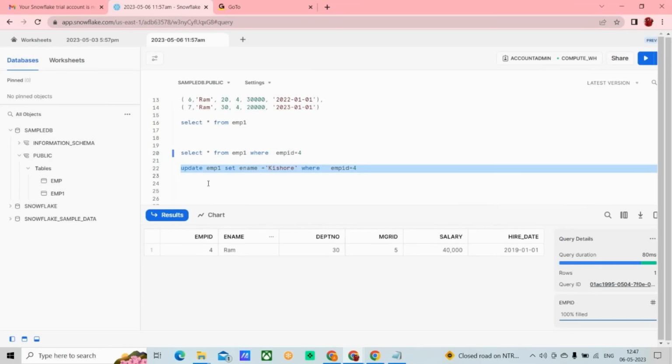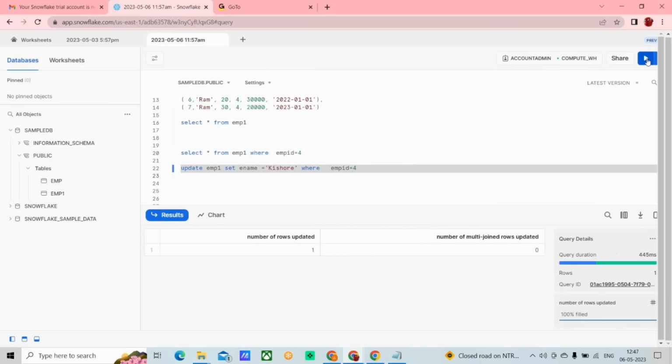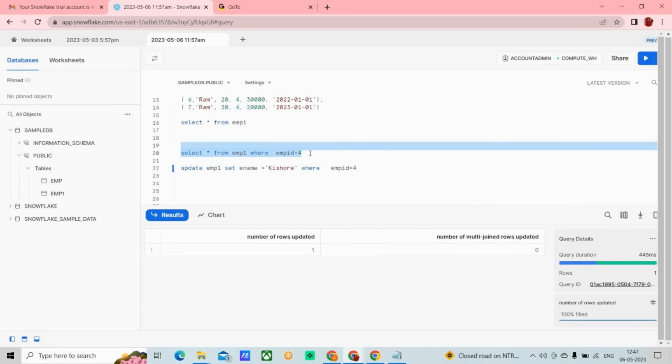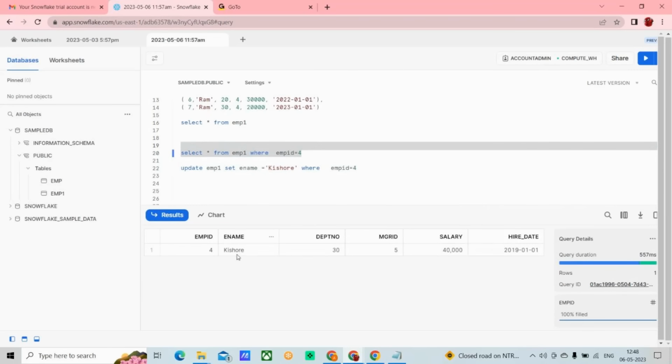So I wrote an update statement: set name equals Kishore where employee ID is 4. It got updated. If you want to see, you can check employee ID 4. You will get the name Kishore now. See here, the name got updated.